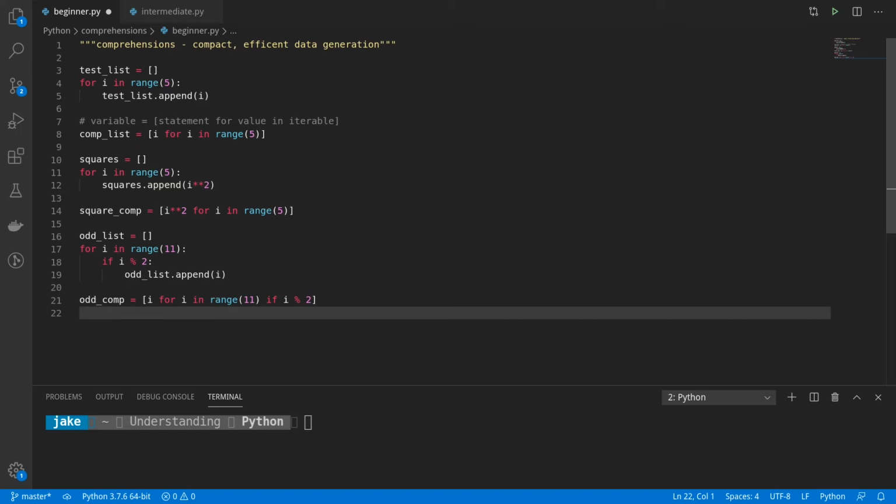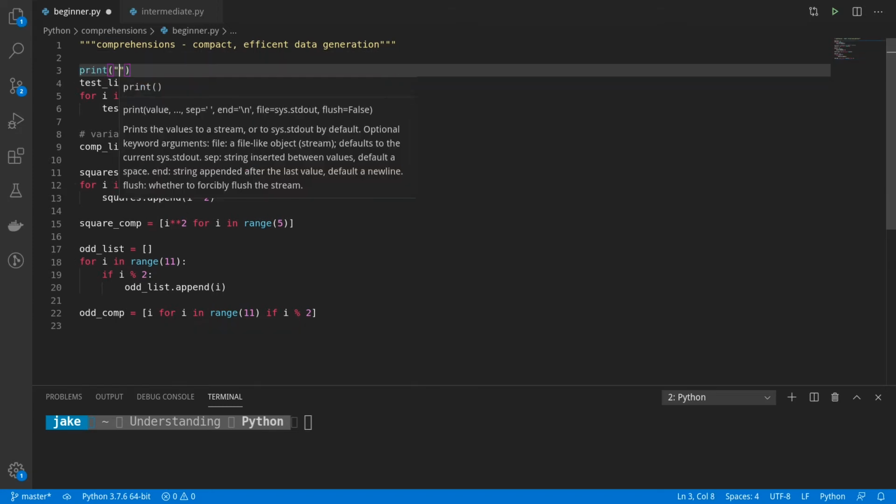And now we have odd_comp is equal to i for i in range(11) if i % 2. Or simply give us all values of i in range(11) if there's a remainder, if i is odd. Okay, I'll add some print statements to this and we'll take a look at each of these.